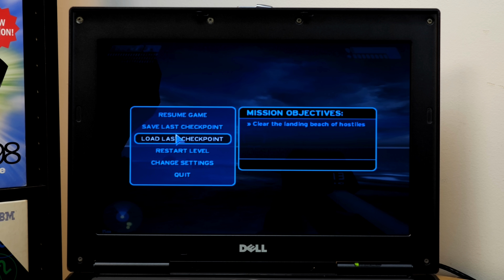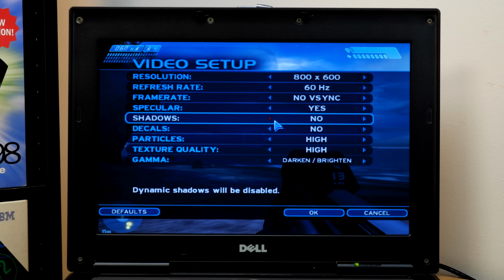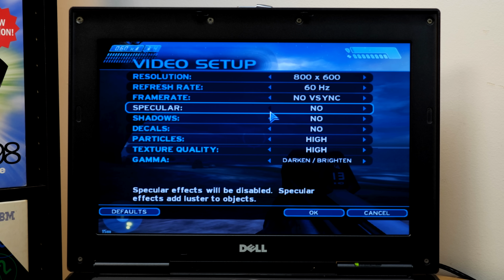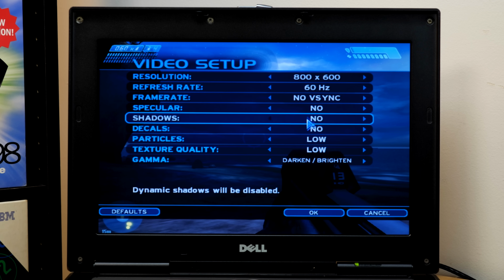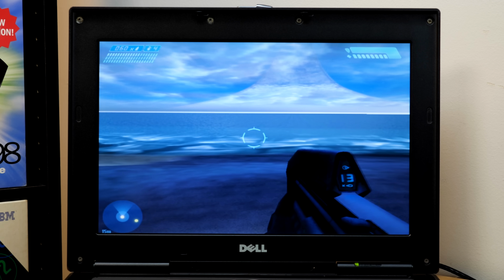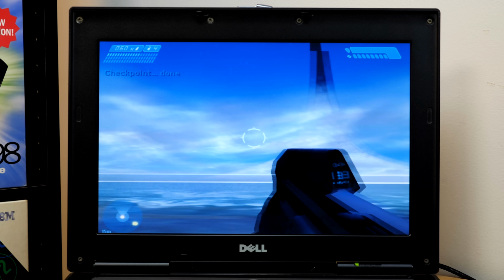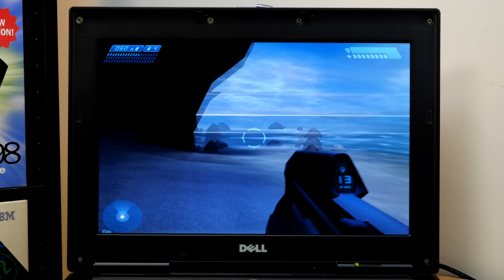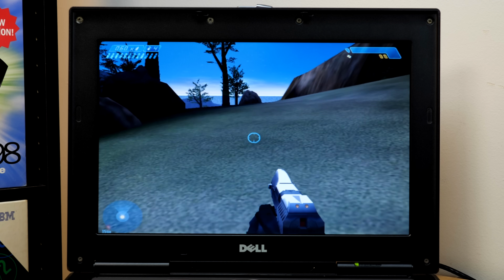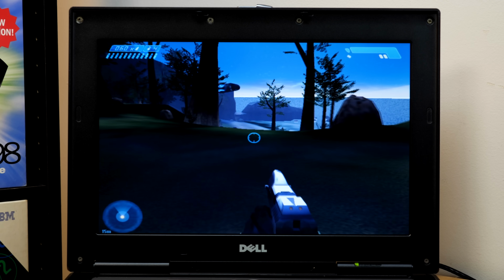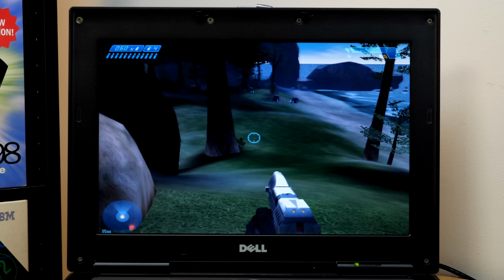Just to give this the best possible experience, why don't we just lower everything? So we'll go back in here. Decals, no. Shadows, no. Specular, no. Particles, low. And we'll leave it at 800 by 600, and we'll resume. Oh yeah, that is really nice. Okay, well, it's still getting some slowdown, but that is super nice. Having no sound does kind of suck, but I will gladly take this over all that nonsense we went through just to get something running on here.